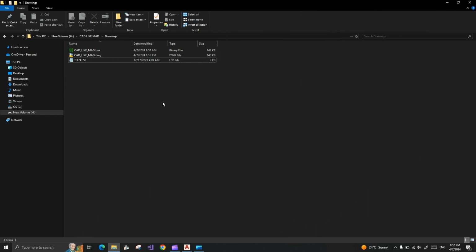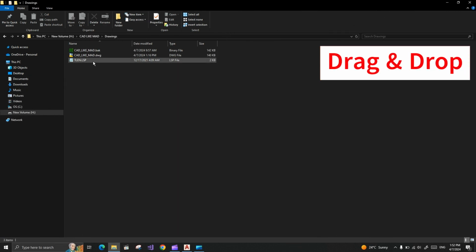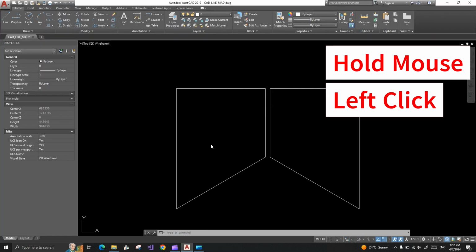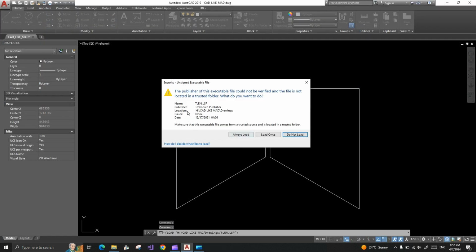The first way, we are going to use drag and drop. We will take the file and drop it in AutoCAD, like this. It will prompt here that you can choose one of those three options. Always load, don't load, load once. Always load: when you try to do the same process again, it will not ask you. Load once: it will ask you every time you make the same process. Don't load: it will not load the file. And I will choose load once.